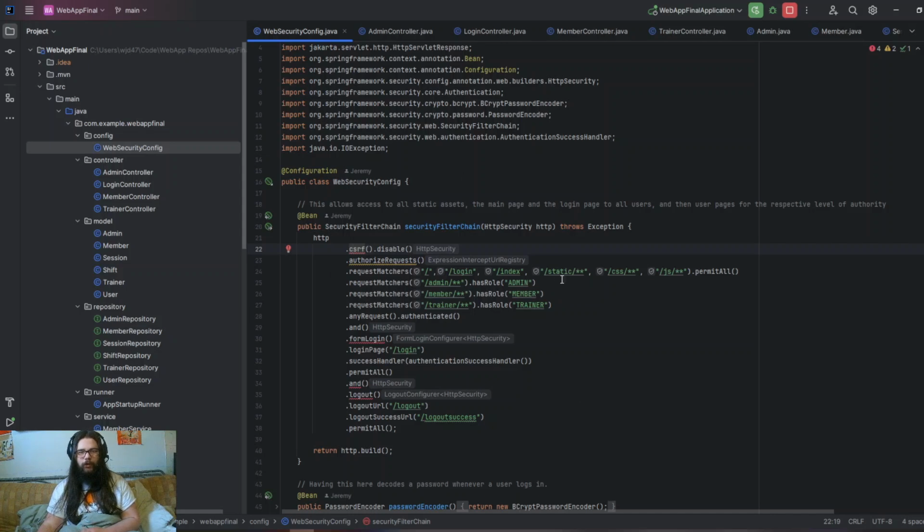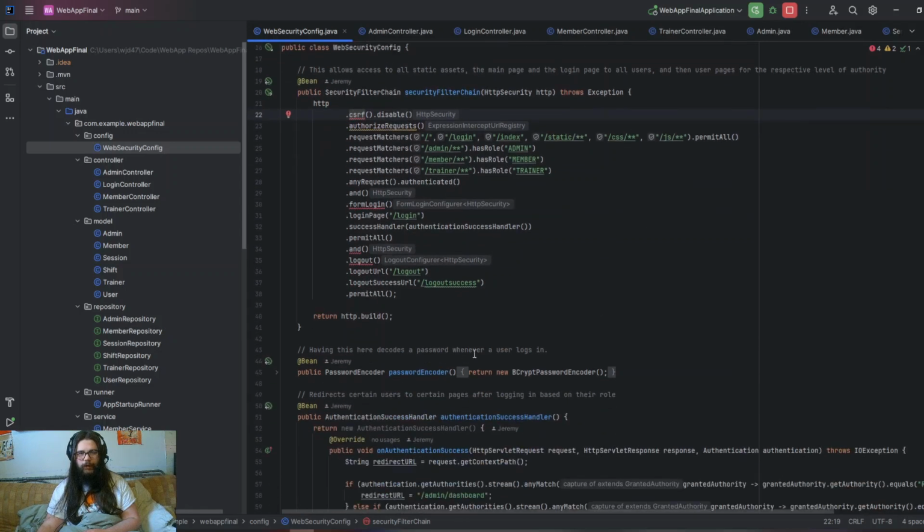And here you see some request matchers. This is basically what I'm allowing for each person. See the root, so login, index, everything in the static folder, everything in the CSS folder, and everything in the JavaScript folder are allowed to be seen by anybody, logged in or not. Then everything in the admin, member, and trainer folders can only be seen by admins, members, and trainers if they have that role. So that's a pretty simple way to do it.